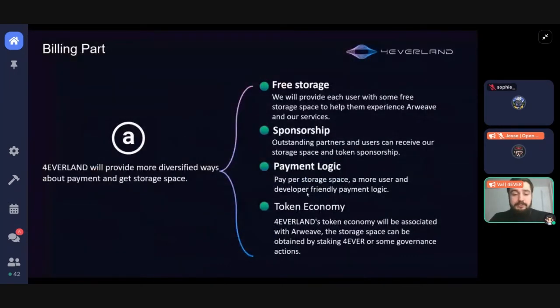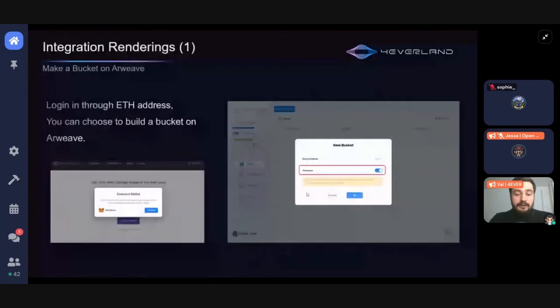We also have some differences in the billing part and provide a diversified way for the users to handle the storage space. For instance, we would like free storage, sponsorship plans, and different payment logic, and our token economy will actually be associated with Arweave.